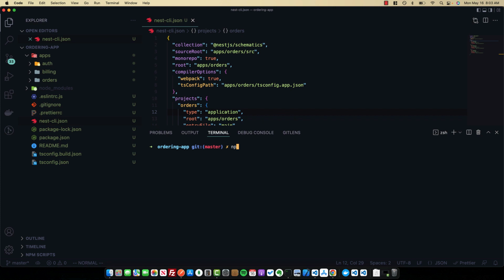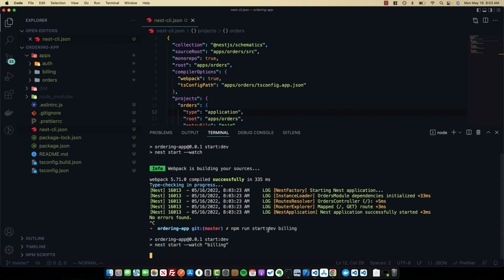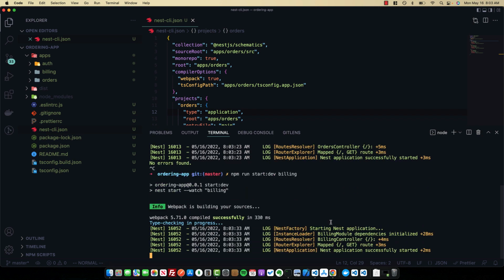And as we would, we could always run npm run start dev. And this would start our default application out of the box, which would be our orders app, which we first created. If we wanted to start a different application like our billing app, we just provide the name, and now we'll start the billing application.